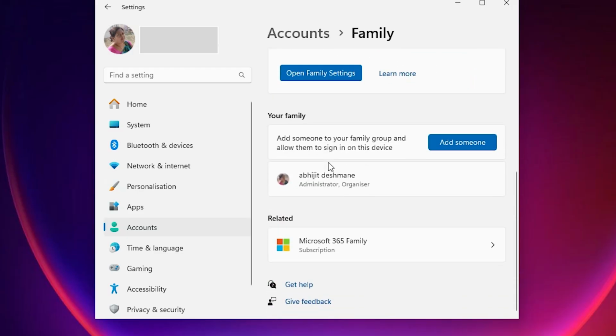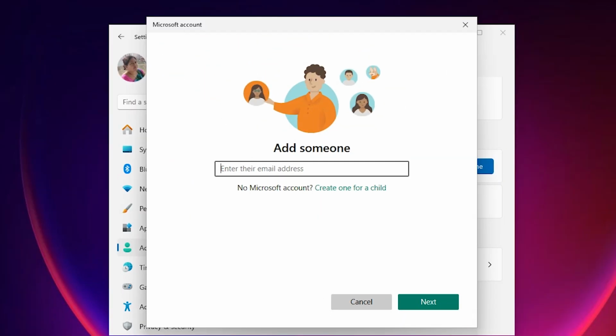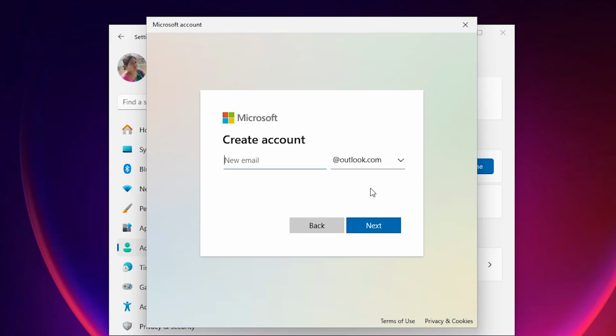Here, scroll down, and here we find add someone to your family group and allow them to sign in on this device. Click on add someone. If you have an email ID of the user, then add that email ID and go to the next. Or if not, then go to the no Microsoft account, create one for a child. Click on that, add your email ID, create a new email ID and log in with that email ID and create your child account. Okay, this is our first option.